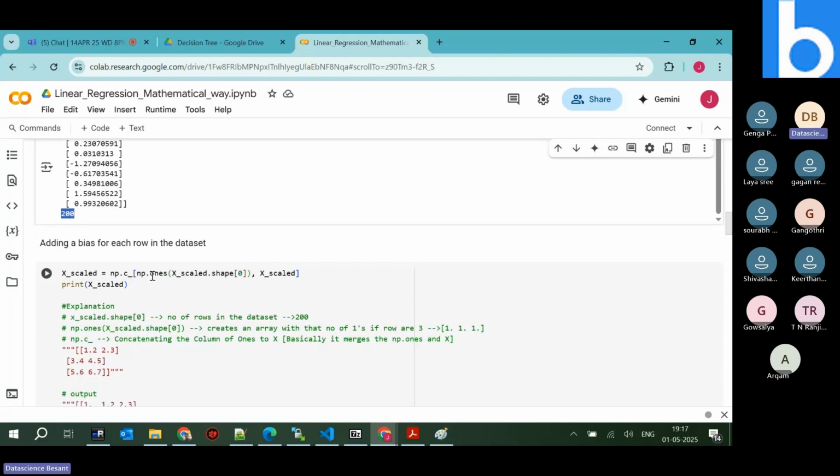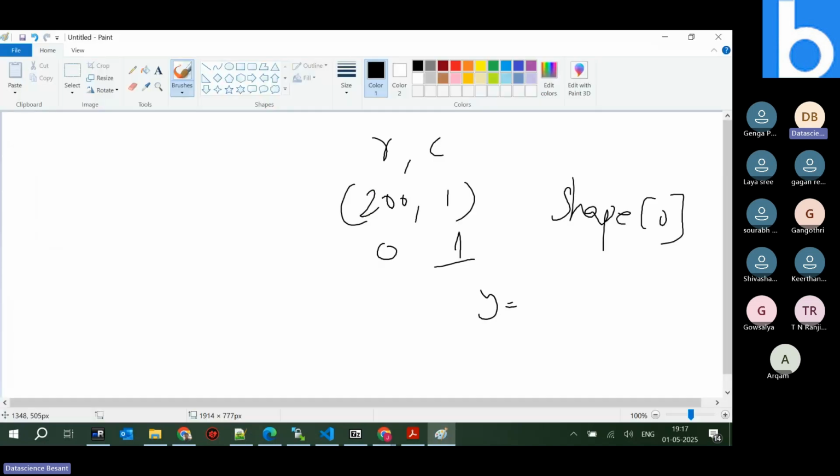Now I have to add the bias and the slope, right? The formula we know: y is equal to mx plus c. This m and c are called the parameters of the model.